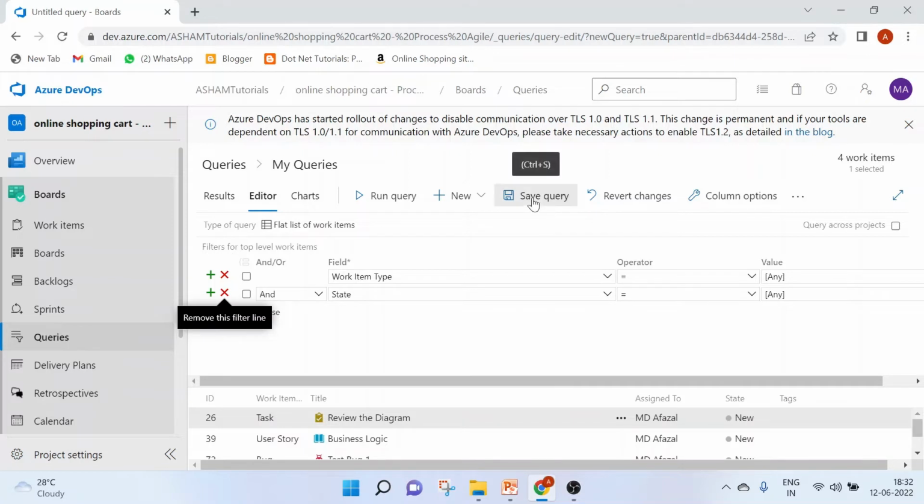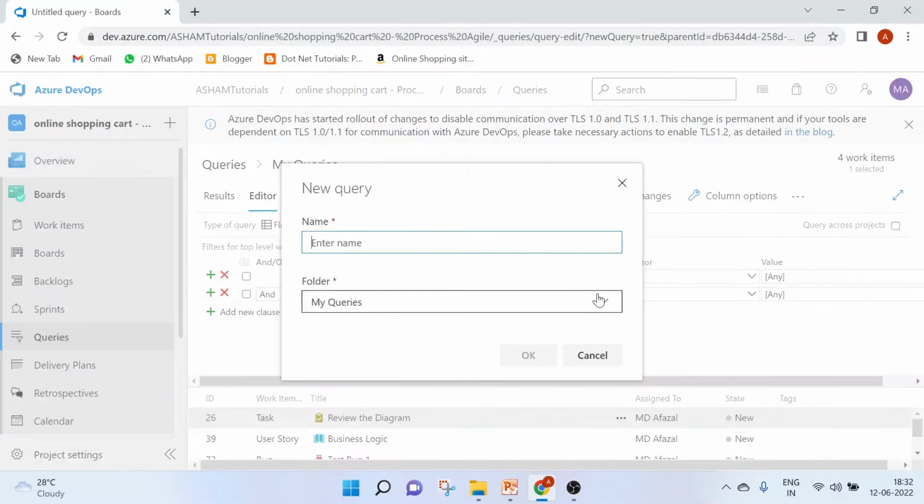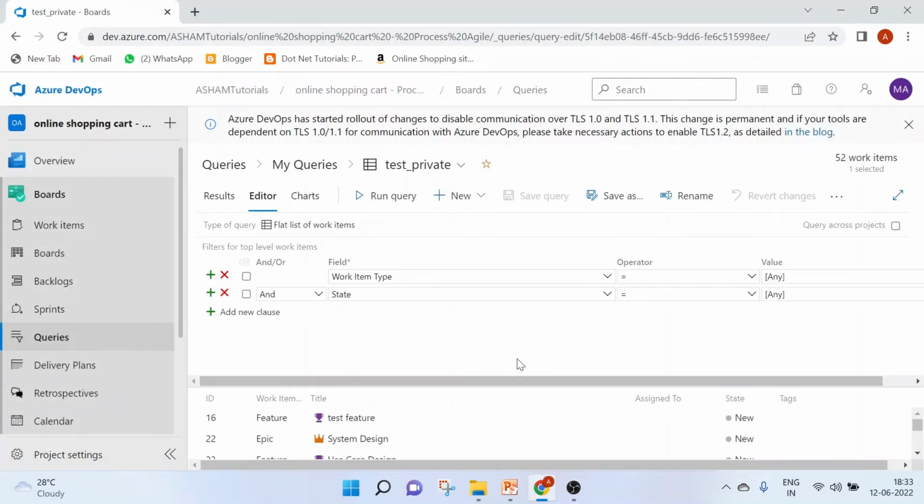Click here to save the query for future use. Click on save and give any name. I'm just giving test private. Okay, the folder, I'm selecting My Queries. It is a private query. Later I will show you how to create a shared query. Just click on save. That's it. Okay, let's see the second agenda, tree with parent and child. You see here, the flat list of work items.